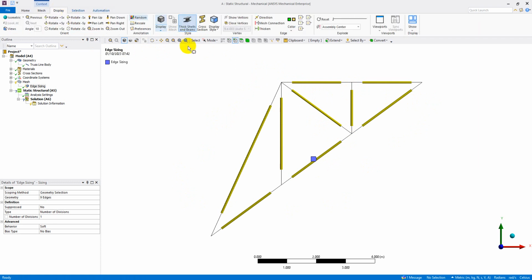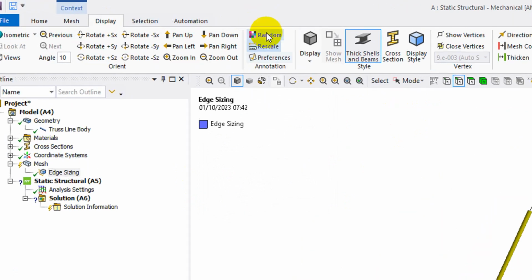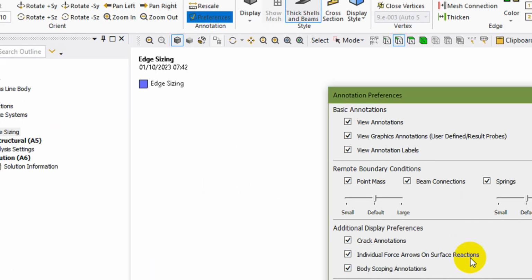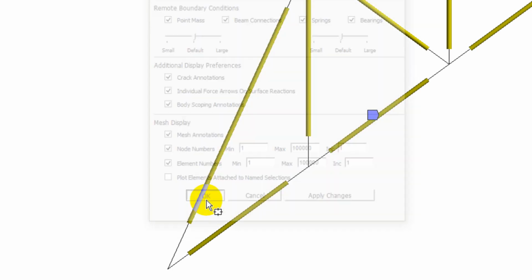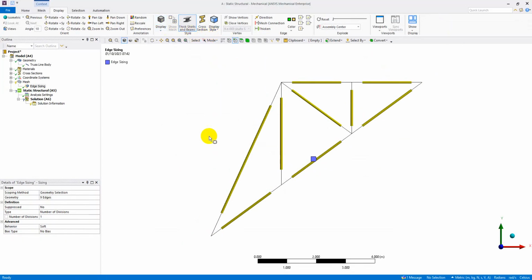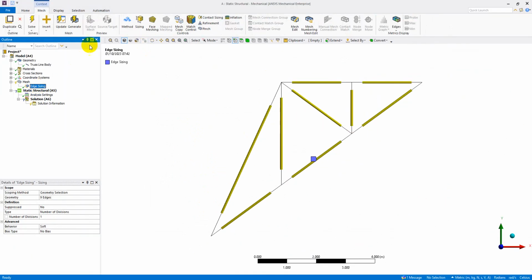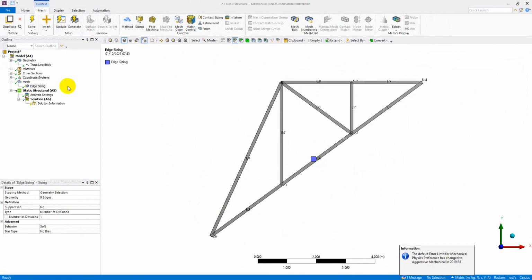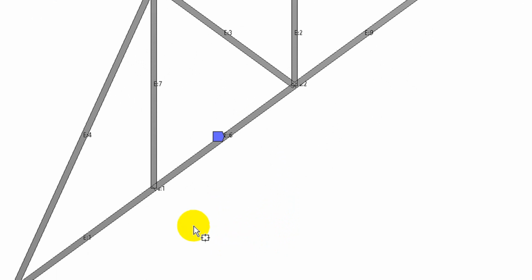So now this is meshing. To create the mesh, I can go to Display, and in the Preferences I can add mesh node number and element number, apply changes, and then display the mesh. Just one step: once the edge sizing is done, you need to generate that mesh, and then you can see the elements and nodes on it.